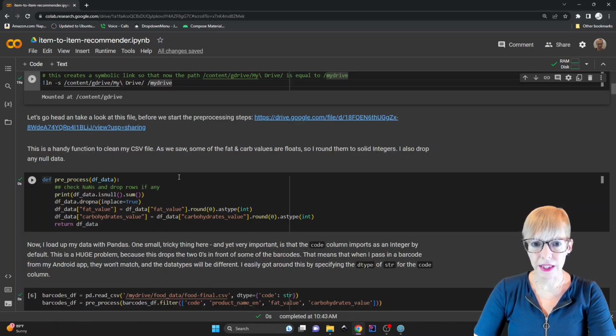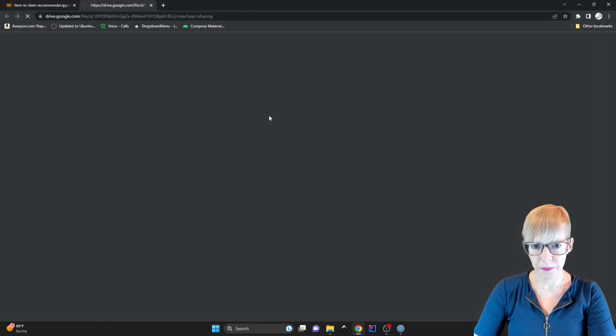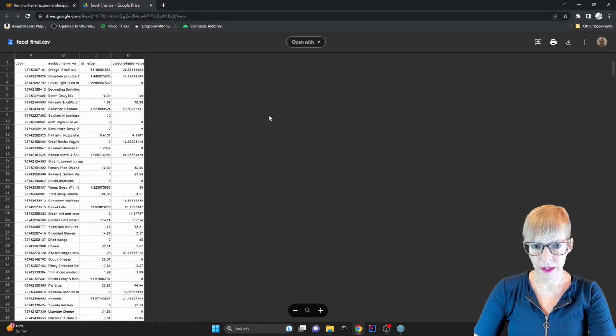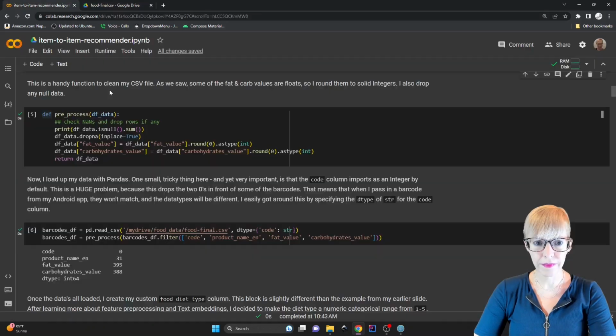Let's go ahead and take a look at this file before we start the pre-processing steps. So here I am in my Google Drive, and we've got the barcode, the product name, the fat value, and the carbohydrates value. This is a handy function to clean my CSV file. As we saw, some of the fat and carb values are floats, so I round them to solid integers. I also drop any null data.